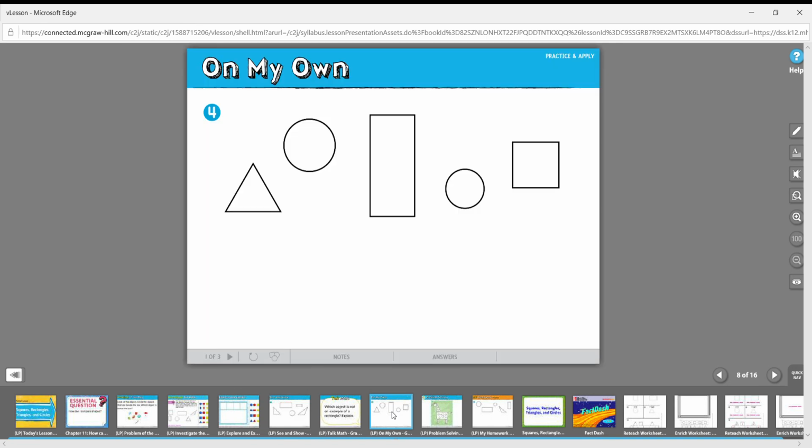Now, when you move on to the On My Own page, you're going to use different crayon colors. You're going to use purple, red, and orange. So you'll need to get out purple, red, and orange. And then the directions say, for number 4, color the shapes that are round purple. So now we're talking about the shape by describing it. Round. Okay? Color the shapes that are round purple.